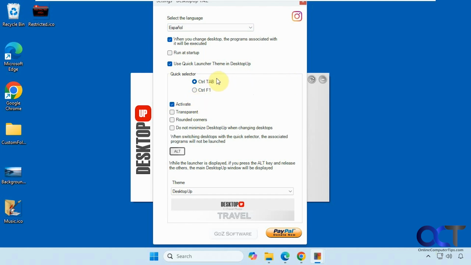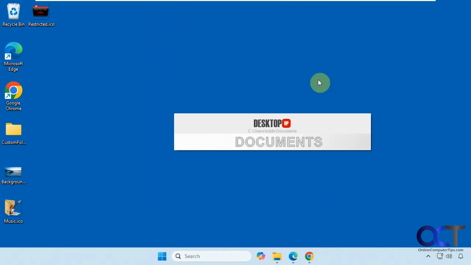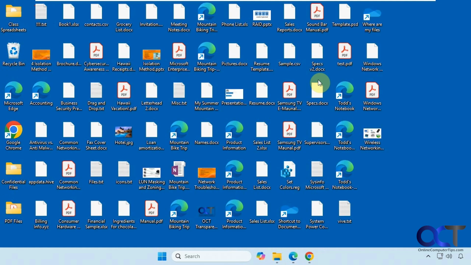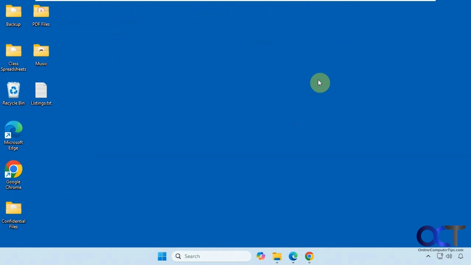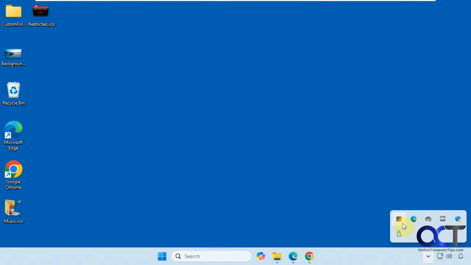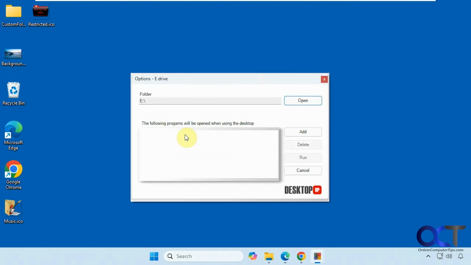Right, here's the quick selector key, so Control Tab. So let's try that out. All right, Documents. Kind of toggle through like this, E drive, and Windows Desktop. Then of course you could add as many as you need. You could edit them by clicking on Options, add multiple programs if you want, and so on.